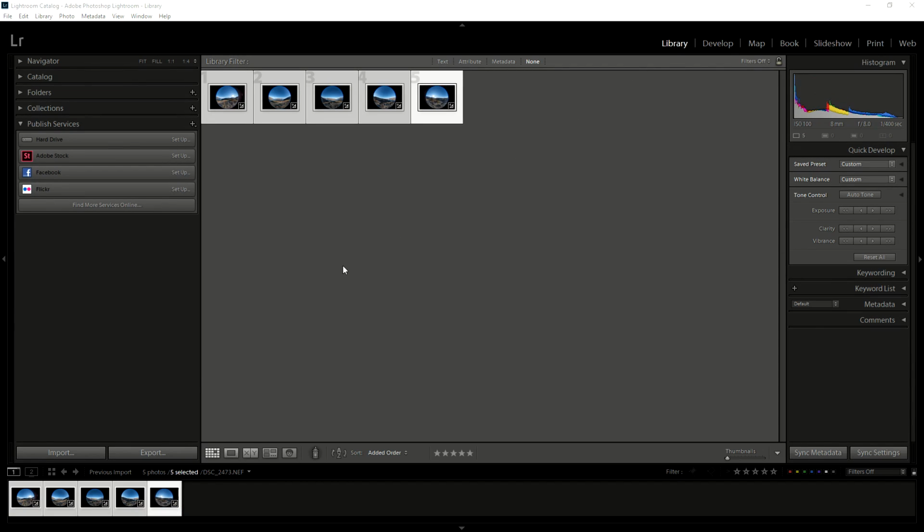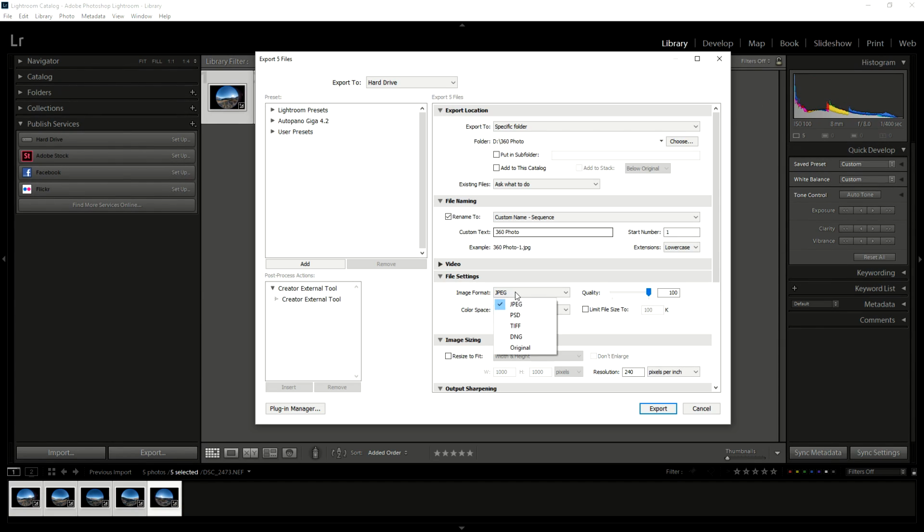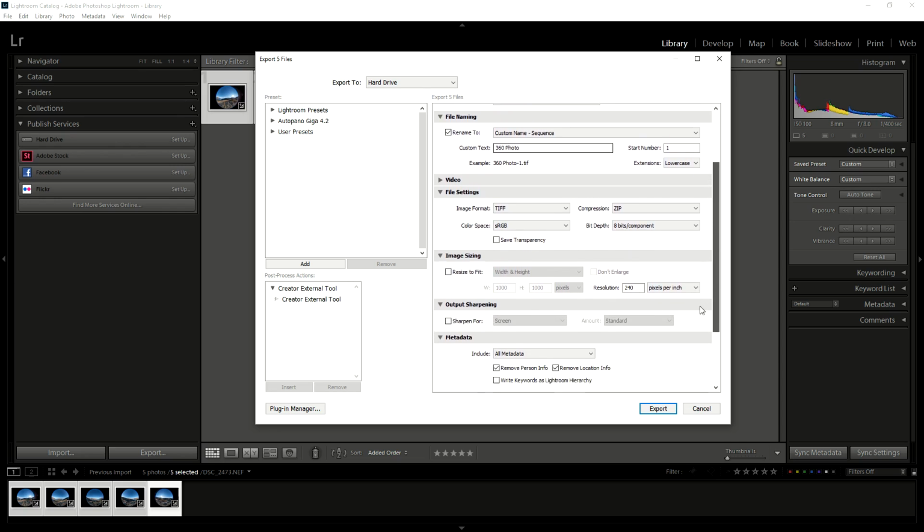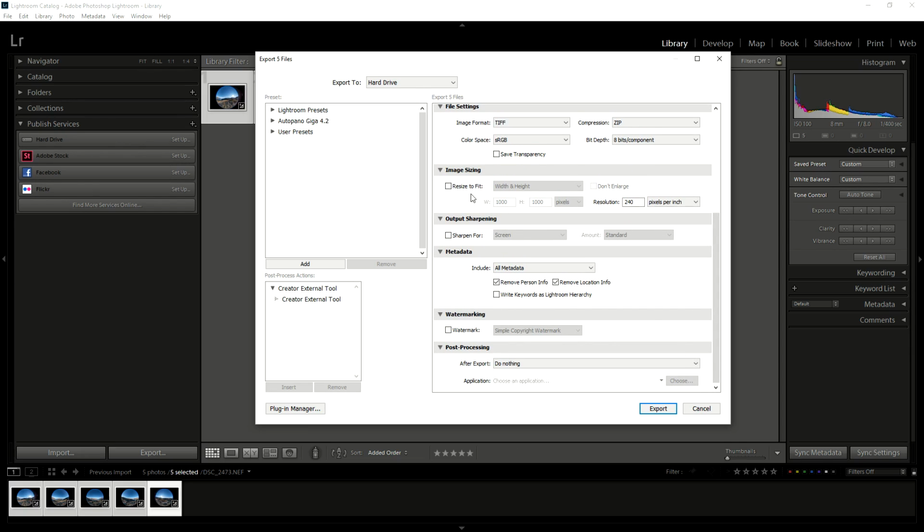I can now export these images for PTGui. Under the Export menu, I will set the format to TIFF and select 8-bit. If you intend to change the color of the image later on in Photoshop, set this to 16-bit. I am using the TIFF image format as it does not degrade the quality of the image between exports. Leave the sizing unaltered, and in the metadata drop-down I will set it to All Metadata. PTGui utilizes metadata to aid in the stitching of photographs.